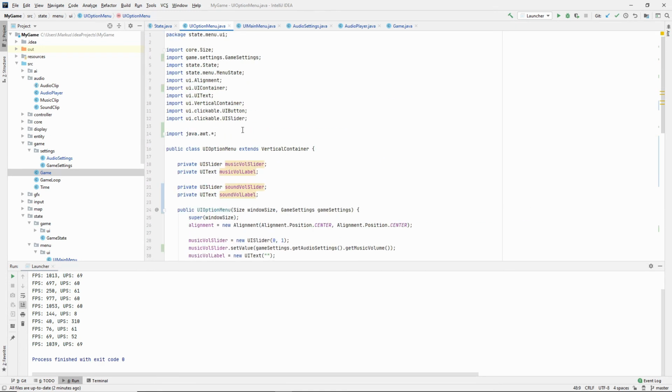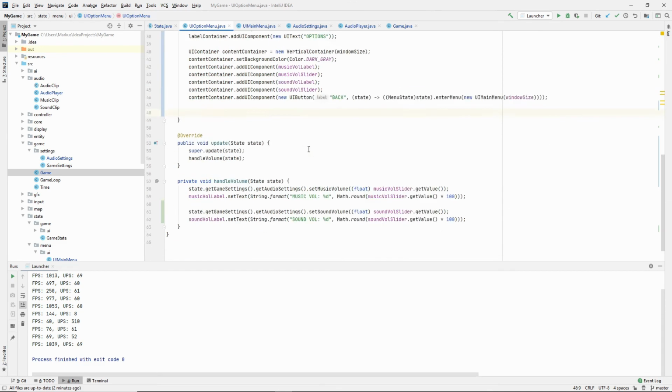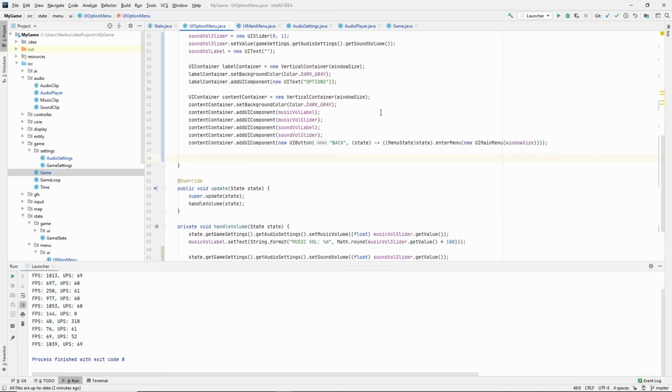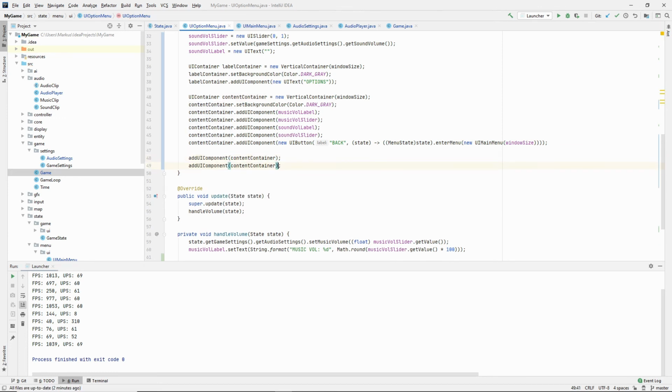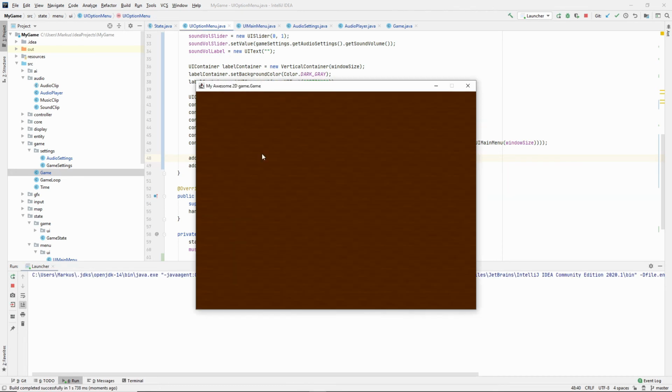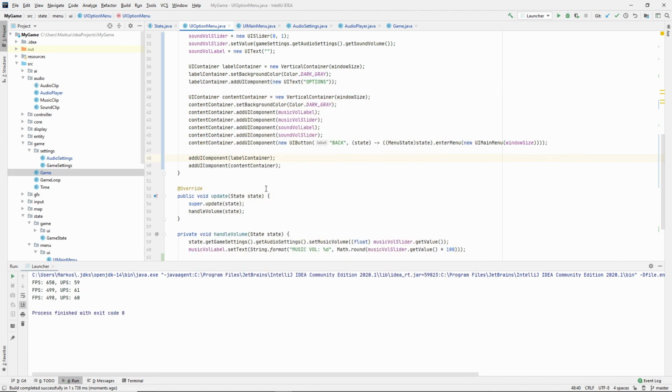And now inside of this UI option menu container, we're just gonna add these containers. So add UI component, content container. And again, we start with the label container and then the content container, like this. So let's just quickly look at that. All right, it's looking a little better.